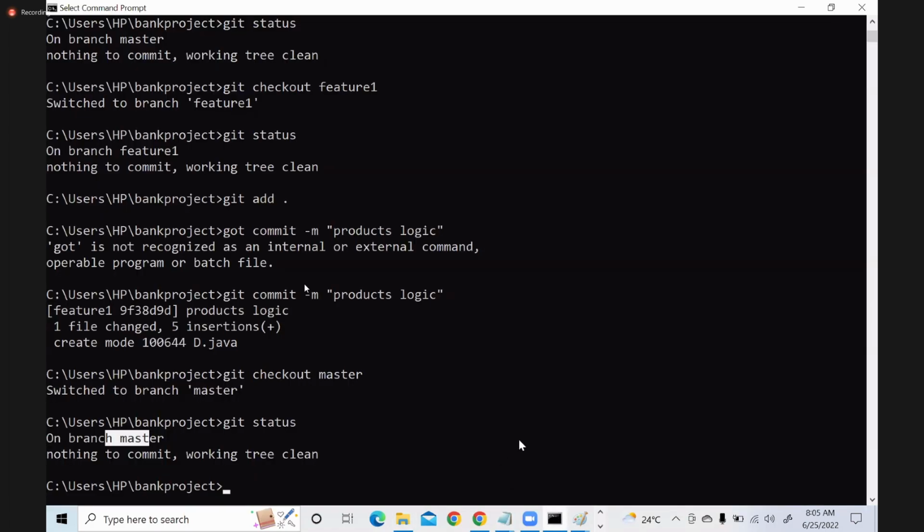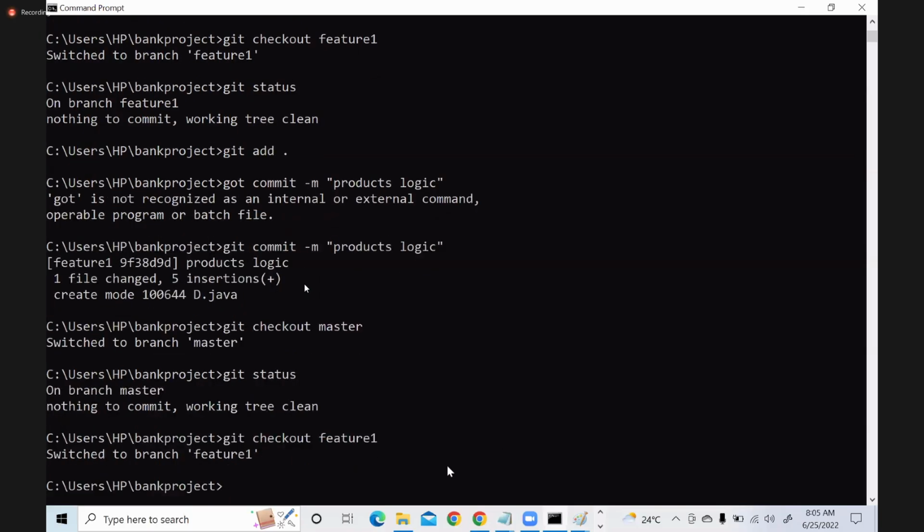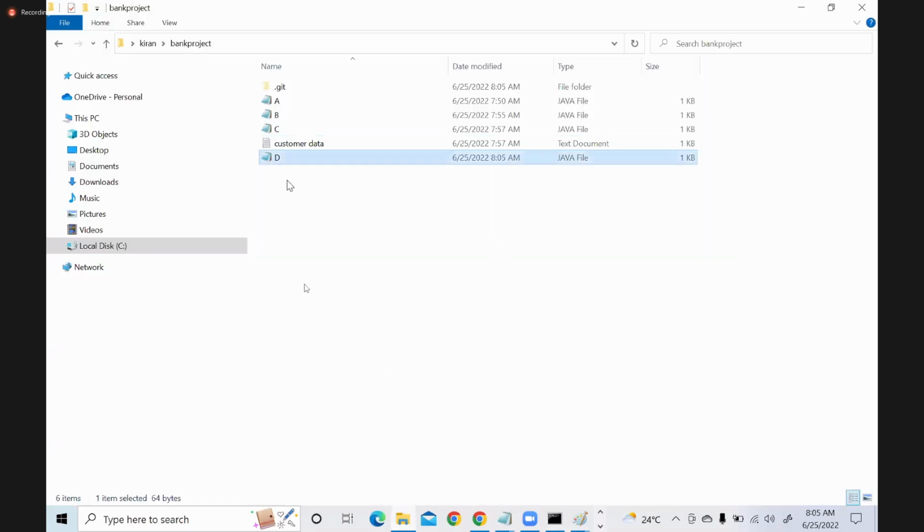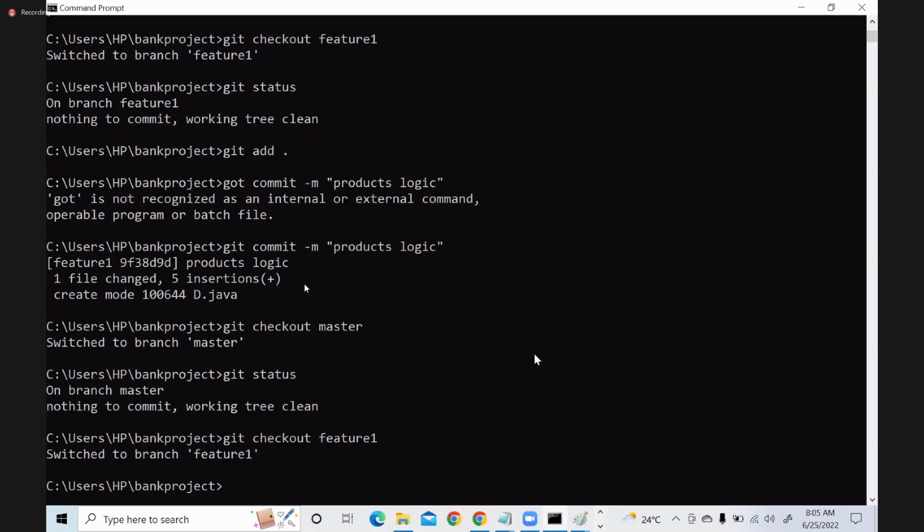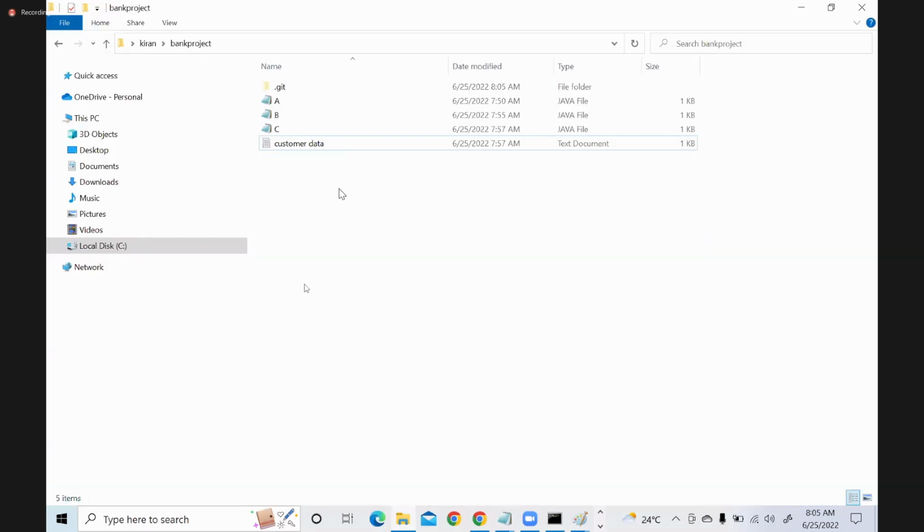Suppose I switch again to feature 1. Now you can see d.java. Again, if I switch to master, now you will not see d.java. You see. So like that, it will manage this based on these commits.